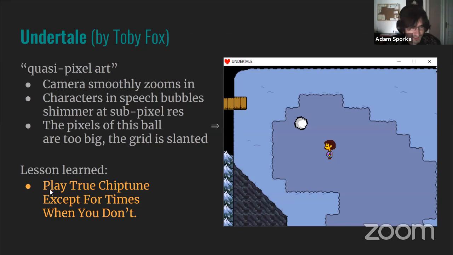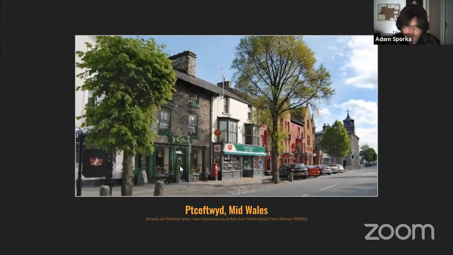And actually, the first letters of this rule, incidentally, make up this nice little village in mid Wales. No, actually, no, it doesn't. It was a joke, and I hope that you're laughing right now, because if not, well, actually, this is cool because I can make really terrible puns and really terrible jokes, and I don't see you cringing. This is awesome. I like this. Yeah, so play true chiptunes except for times when you do not.